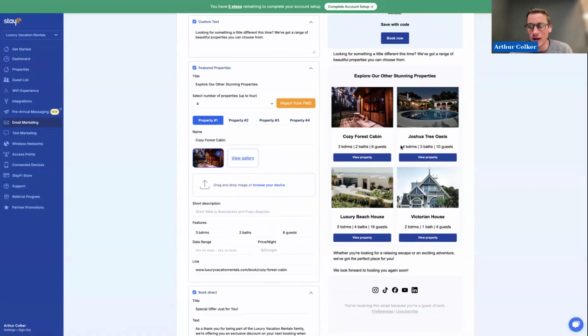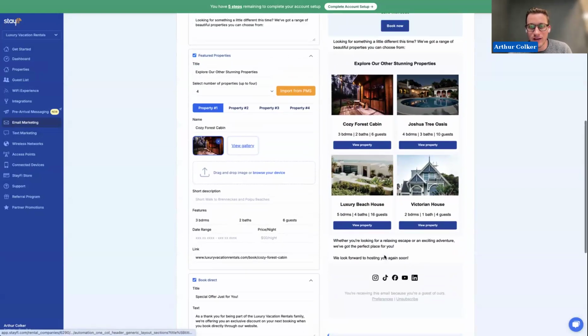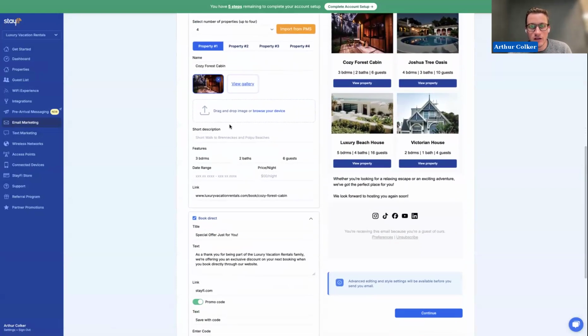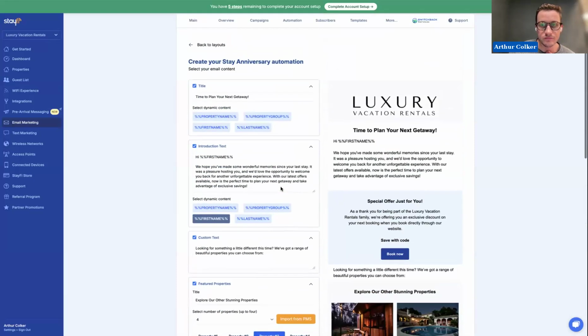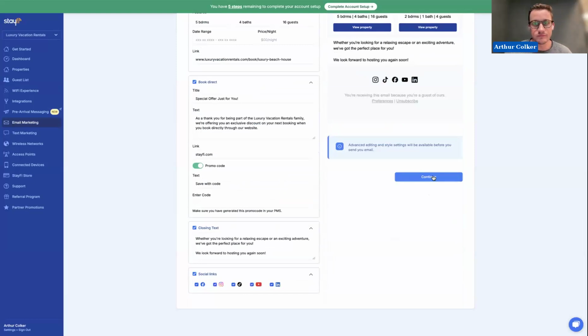So just some ideas for your next stay. Here are those properties right in your email. You can see here, if we can't find certain things like short description from your PMS, because every PMS has slightly different data, you can then add that here. We also don't have a date range or a price. That's only for when we're looking at specific dates.